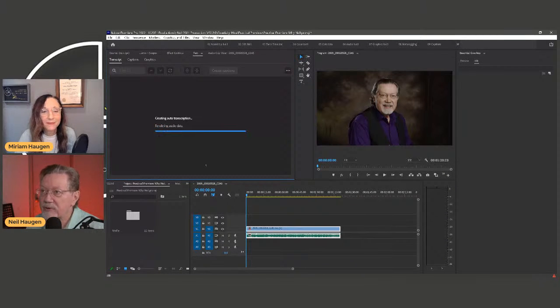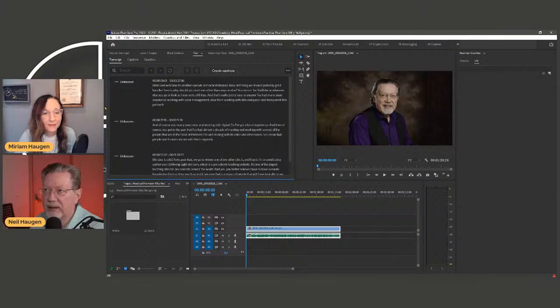Creating auto transcription, rendering audio data, initiating local transcription engine. When they first started this last year, it took your sequence out on the web, transcribed it, and then brought it back. A lot of people were nervous about that, but they said they never kept it on there. Well, look, there it's already done.